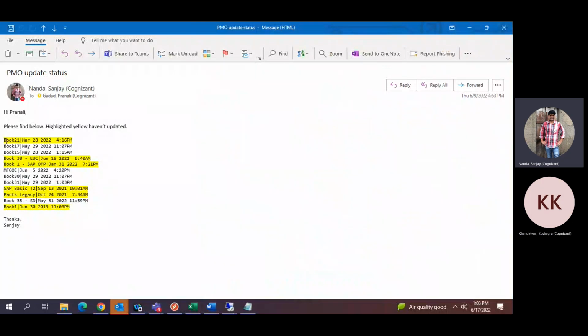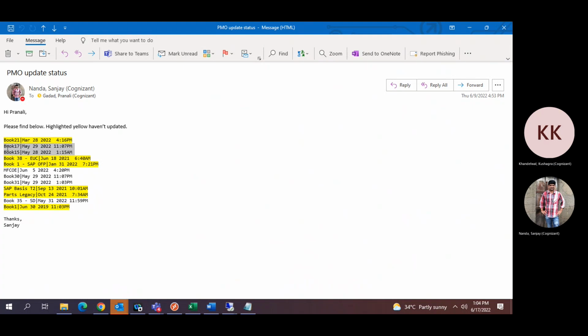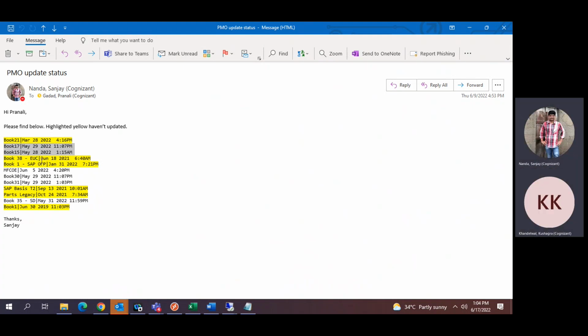So for June, I was doing this. This book has updated till March, so you need to highlight this one. Book 17 has updated till May 29, that is fine. Book 38 is actually a closed project, so you need not worry about it; the last update was June 18. Book one has uploaded till Jan 31, so you need to consider this. Anything less than May, you should consider.